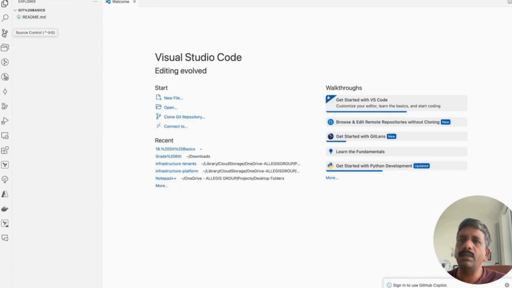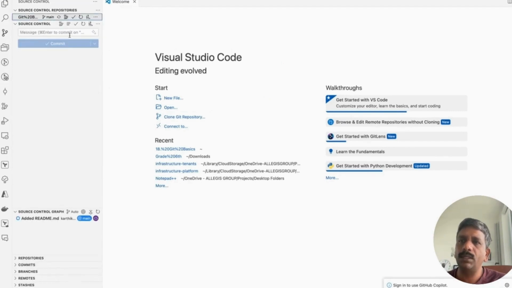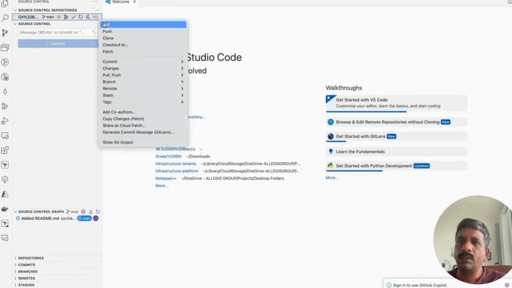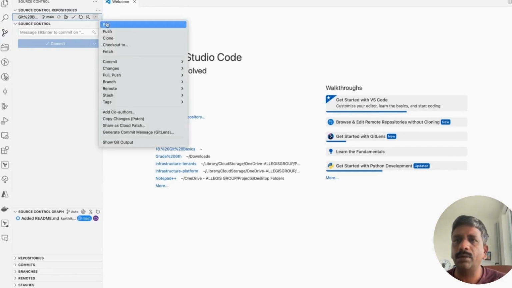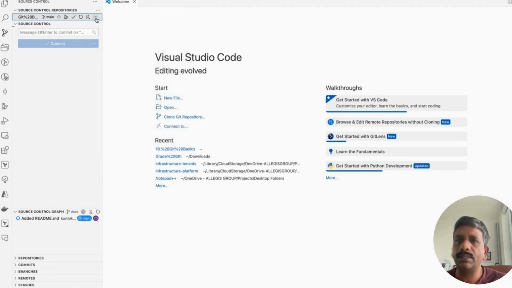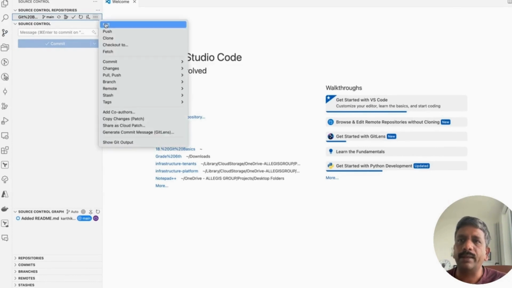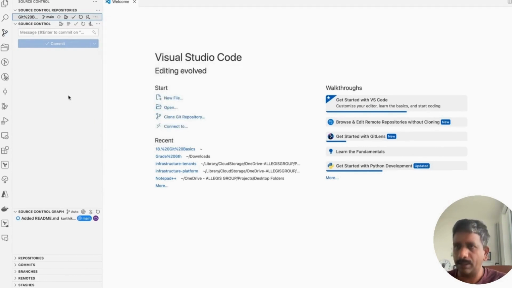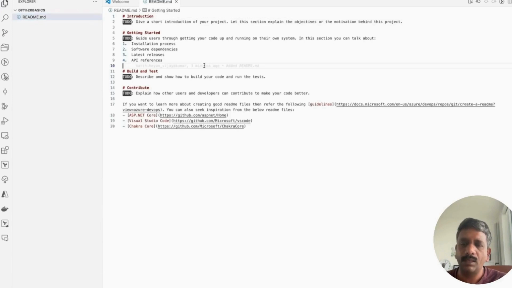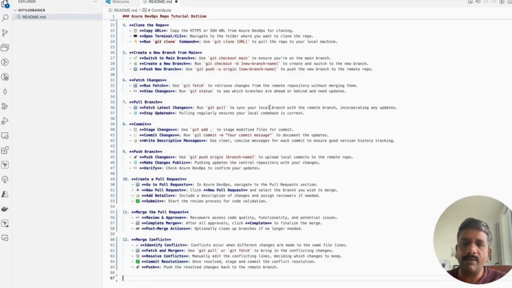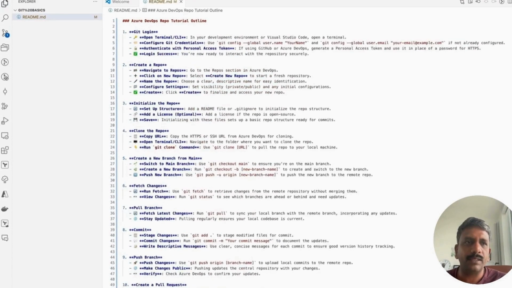You can go to the source control. Make sure you have the latest. I know this is the very first time, so it should be the latest, but to make sure that you have the latest, just go to these three dots here and click on pull. That will pull any latest changes. Now you can go to the file. So these are all the things that we will be discussing in this video.